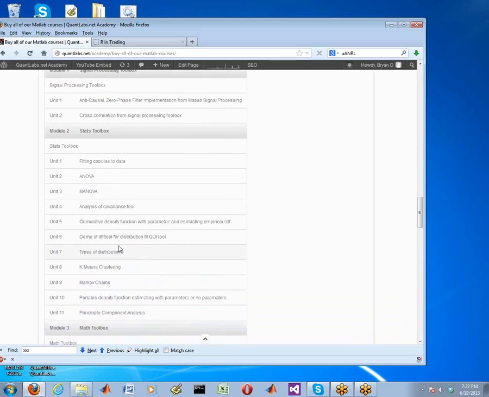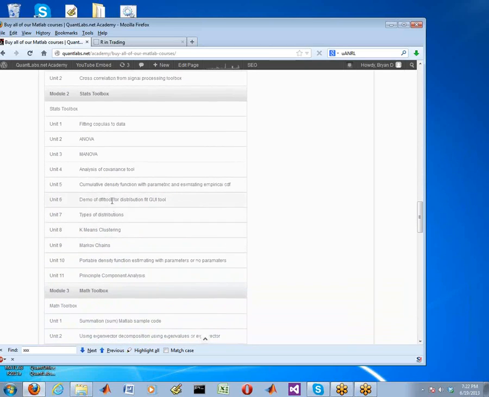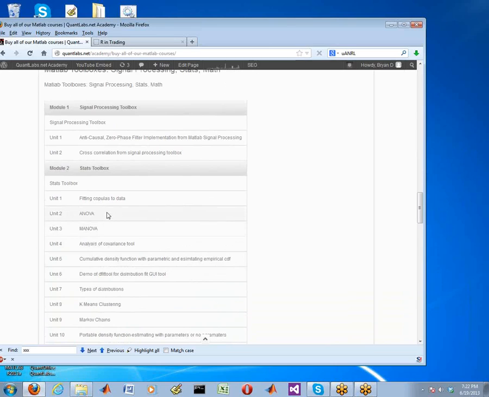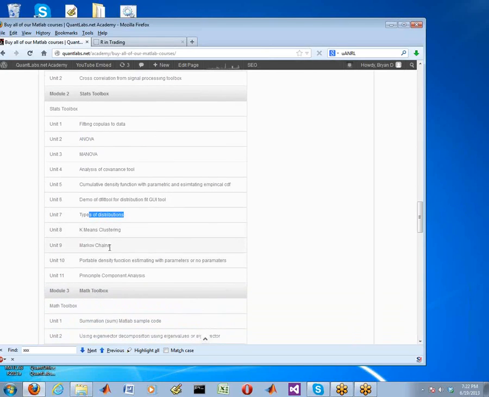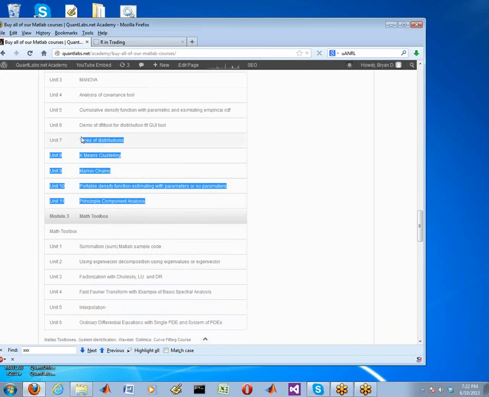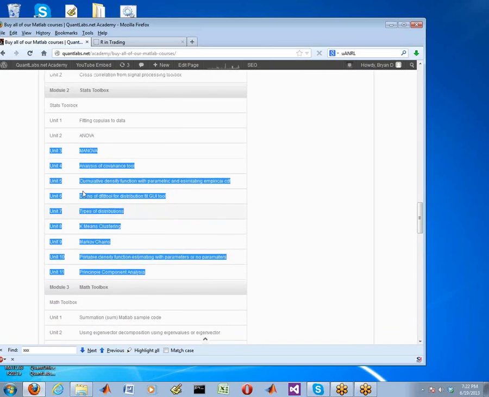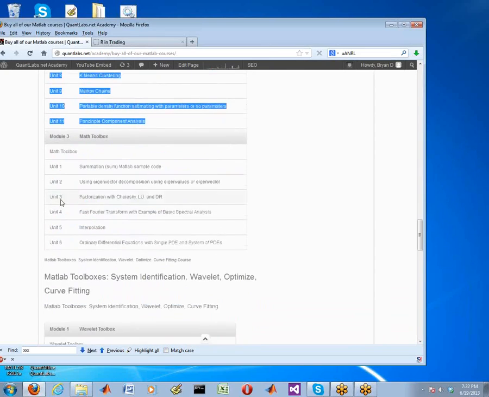If you're going to use stats, obviously that's a very powerful one within MATLAB. There's something called ANOVA, copulas. Definitely distributions is a big one, obviously. K-means clustering, Markov chain, PDF stuff, PCA. So these are all explained in this particular module.